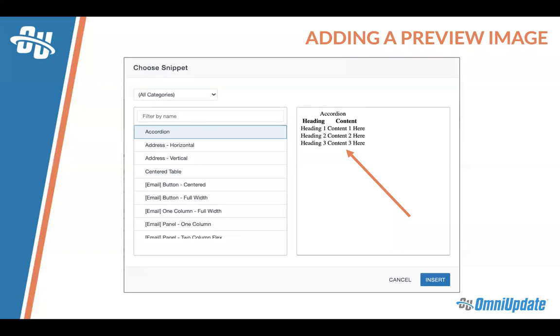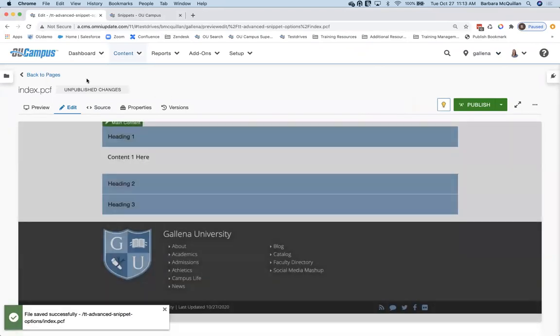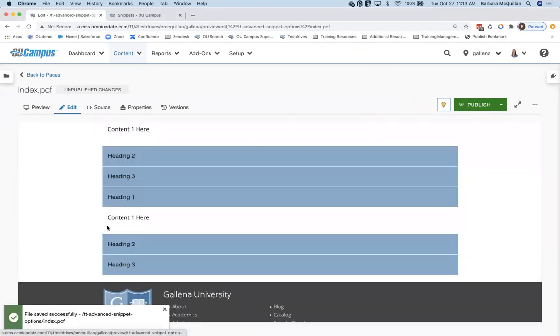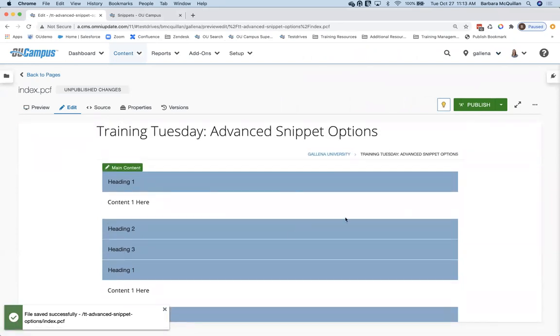So we can bypass that table display and instead include a preview image. I am saying image. It does require an actual image file. So we'll go ahead and save that here. So essentially what I'll need to do is insert my table here onto my page and take a screenshot.